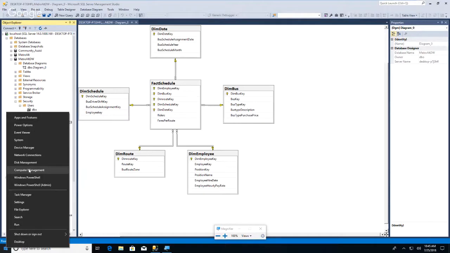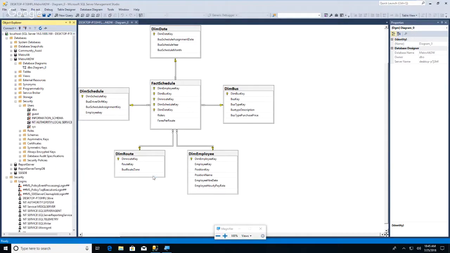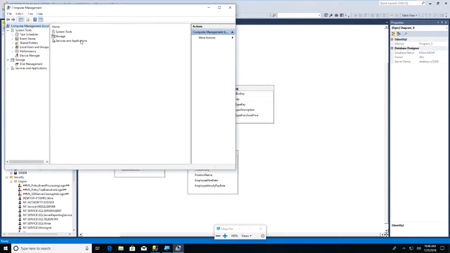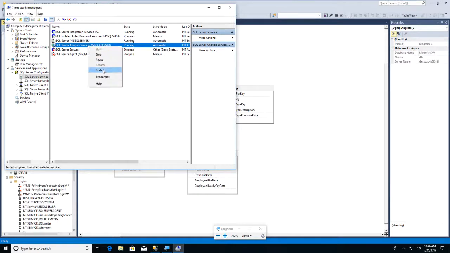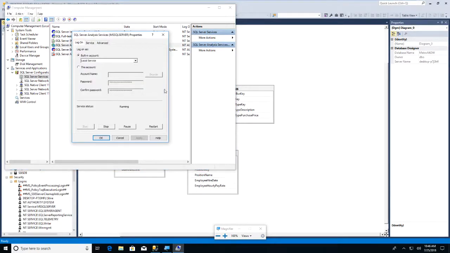So I'm going to do computer management. I right-click on the Windows icon and I go up to computer management. It will launch the computer management console. We want services and applications, and then SQL Server configuration, and then SQL Server services. All right, so we want the analysis server right here, and we want to get the properties. In yours, it will be this account, and there will be an account here that will be listed. But we don't want that.